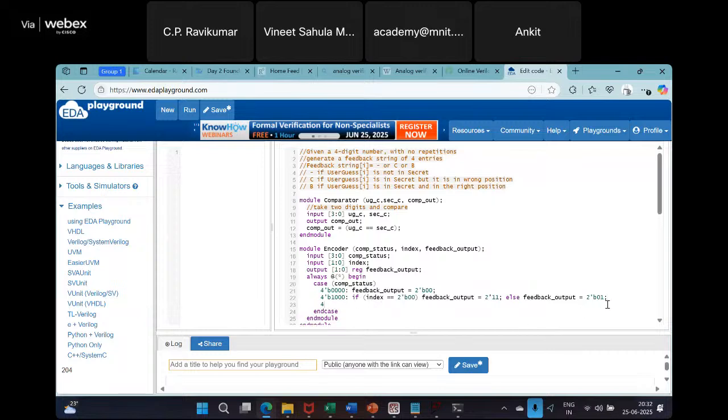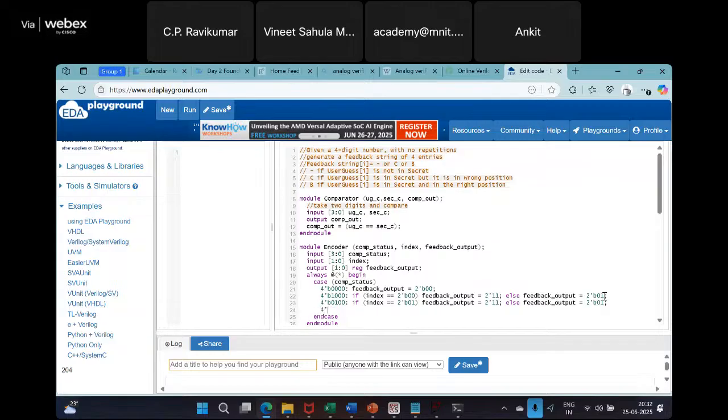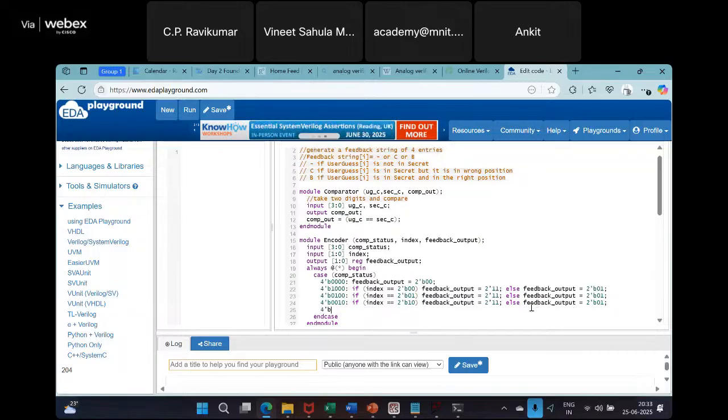Similarly, if it is 0, 1, 0, 0, if index equals 2'b01, then it is same thing. This has to be copied. If it is 4'b0010, then same thing. If index equals 2'b10, and lastly 0, 0, 1.